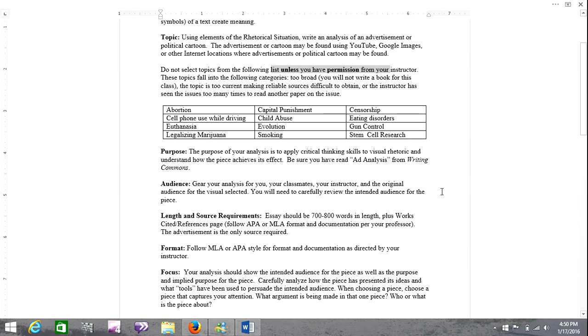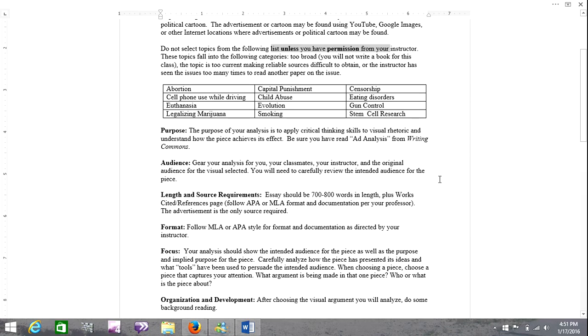Most often, we're looking for an ad designed to sell a service, a product, or a cause. The audience for this paper are your classmates and me, and the original audience that the ad was designed for. This is going to be written in MLA format. Keep that in mind. And it's going to be 700 to 800 words. How long is that? That's about 3 full pages, double-spaced. Plus, and don't forget this, the works cited page. And yes, you need to include a citation for the advertisement itself.